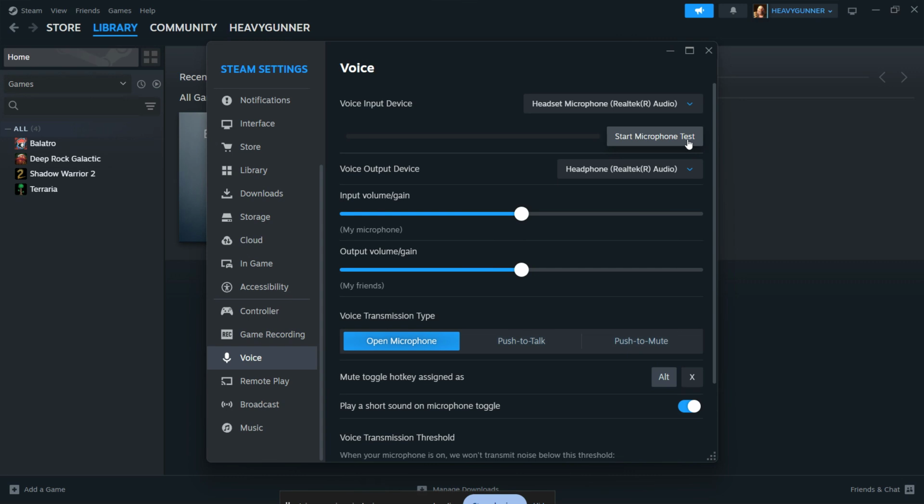If the bar is moving but your voice sounds distorted, too loud or clipped, then your input level may be too high. In that case, lower the input volume or gain slider so your audio doesn't peak. Peaking happens when the sound is too hot and starts to distort, which makes your voice sound harsh or broken. On the other hand, if the bar barely moves and Steam doesn't detect your voice properly, increase the gain a little until you get a stronger signal without distortion.